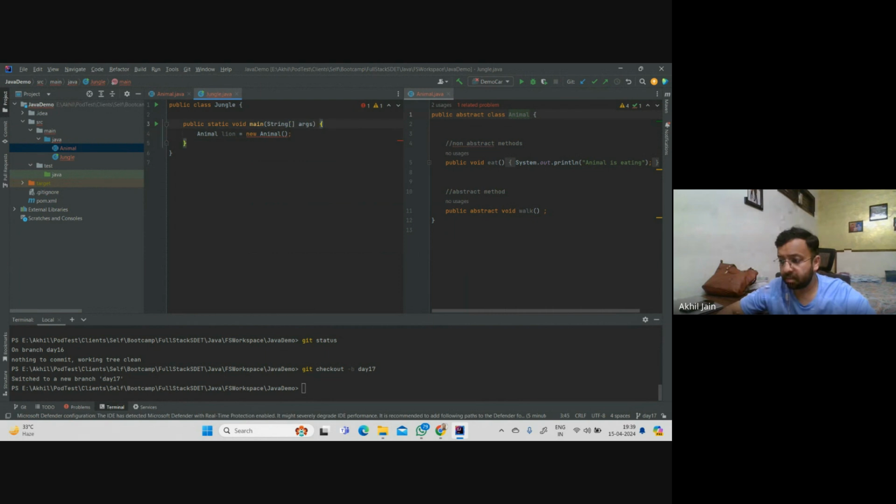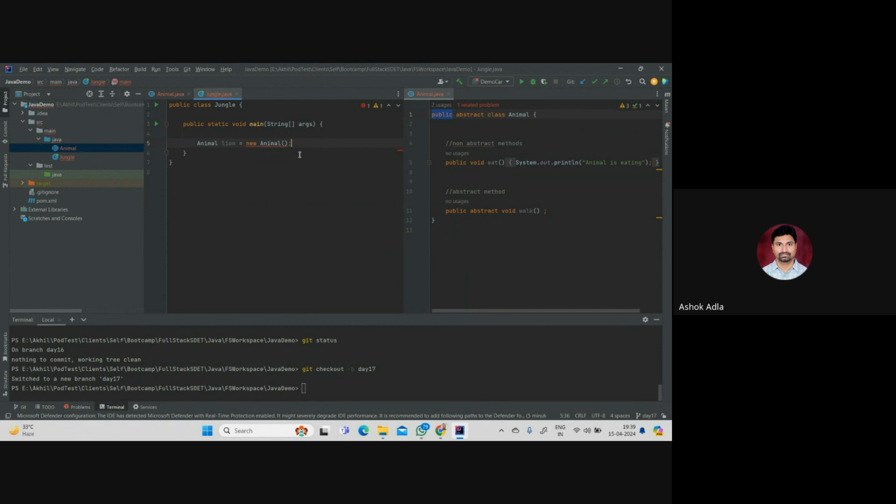Now, what is the complaint here? We are good with the public access modifier, so the class is accessible everywhere. And I can see that I have methods here which I can use. Because of abstract methods, it is forcing us to do implementation of those methods. Now, this part is wrong, right?